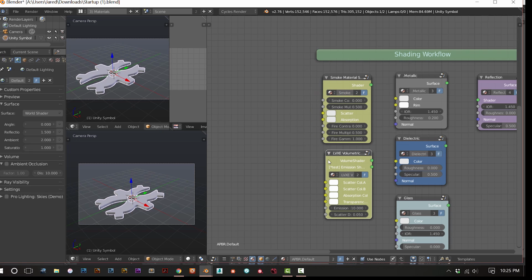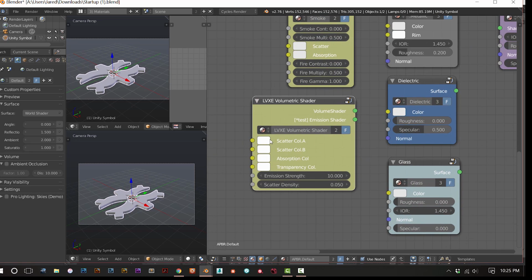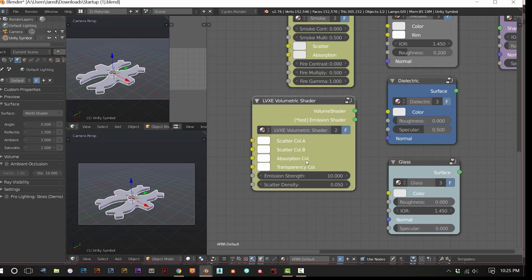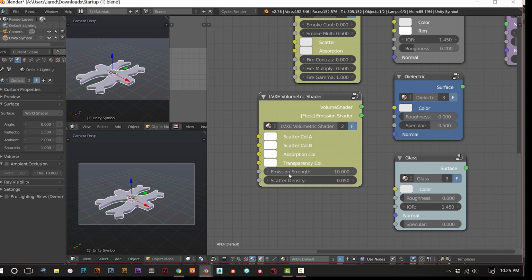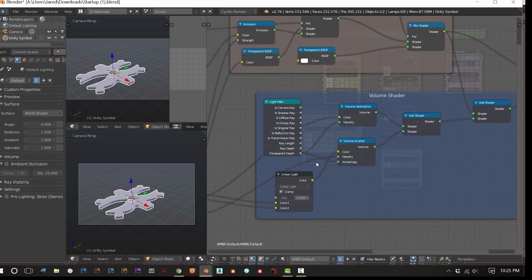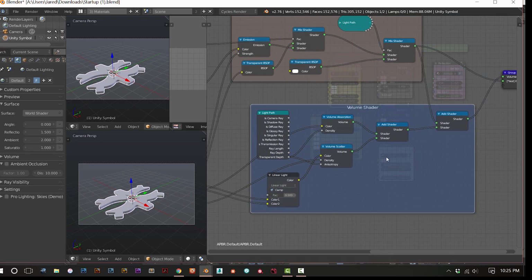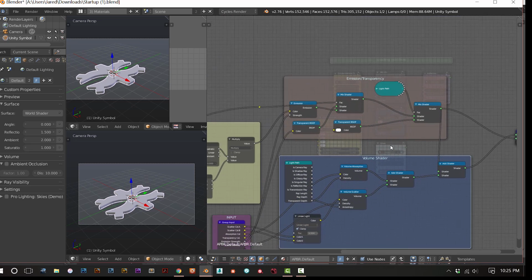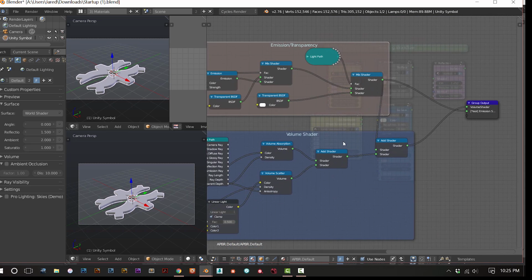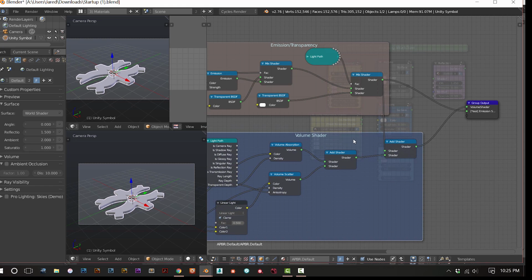Beyond that, there's also the Xe Volumetric Shader sitting right here. You have two scatter colors you can mix between. And beyond that, there is an absorption and transparency color, emission strength, and scatter density. I'm not really going to get into too much detail on how these work. I think I got this from Jonathan Lampel. This is basically how the shader is set up. You are mixing between emission and transparency up here. You're controlling the volume shading down here.